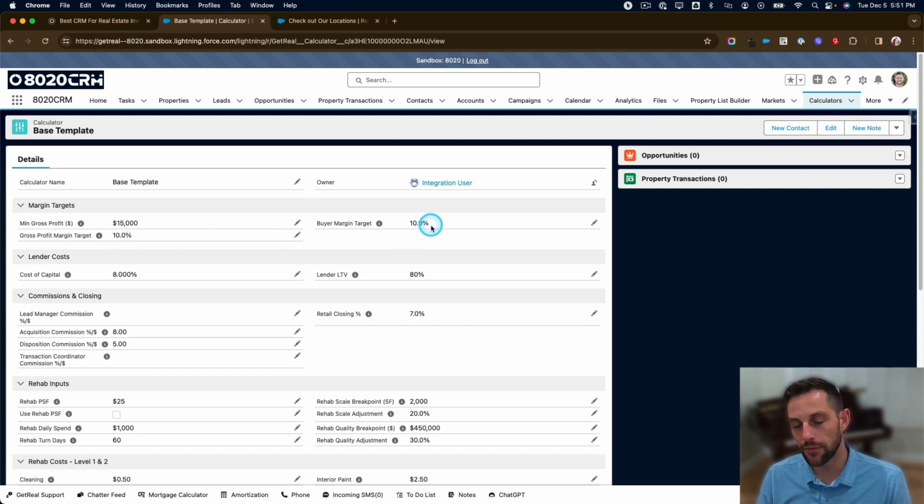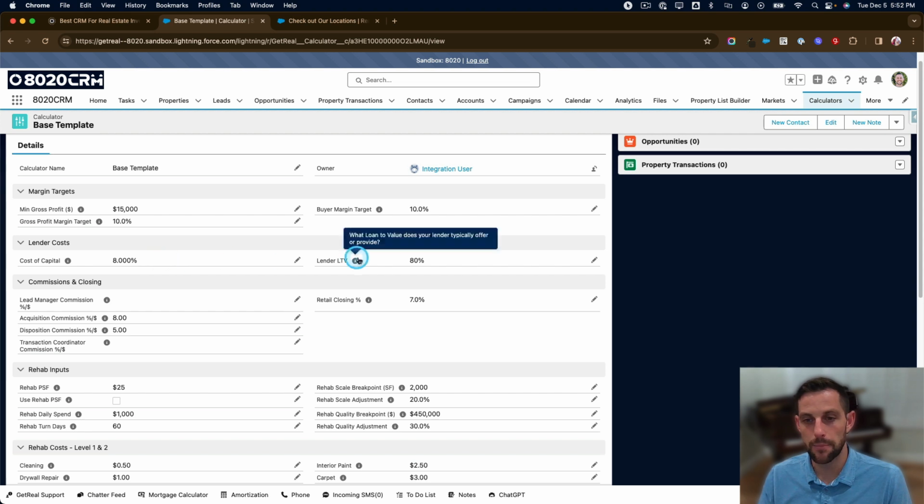And then also, if I'm maybe wholesaling or wholetailing, or I'm buying on behalf of an investor, which most of us are, what is their margin target? 10% is a really common rule of thumb, but maybe it's a little less, a little more. And so that's default buyer margin target. So when you're underwriting, you got to make sure there's room in that deal for the next person if you're not flipping it yourself. And then lender cost of capital and LTV.